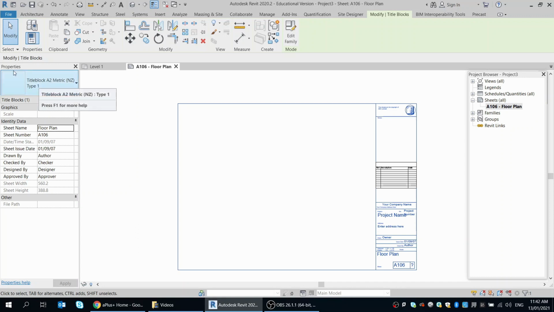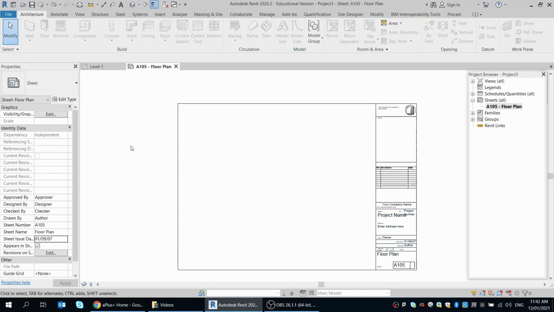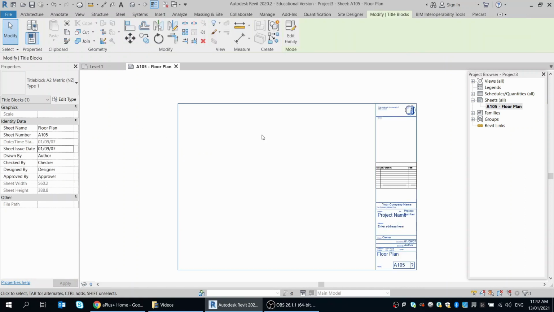This title block, up in the top of the properties box, has a title. It's called title block A2 metric New Zealand type 1, and we have the information underneath that that is contained within the title block. Again, we have the sheet name, the sheet number, the issue date, and we can put who approved it. If we change the sheet number in here, again, it will update the title block, it will update the project browser, and if we click away and get back to the sheet view, it updates the sheet number on the sheet view itself. So this is how title blocks work.